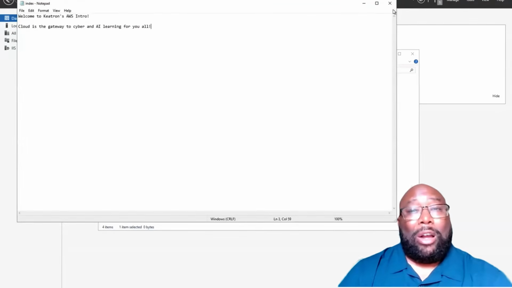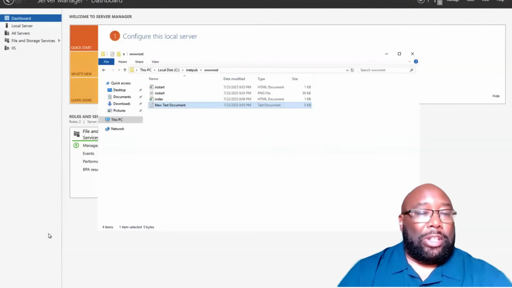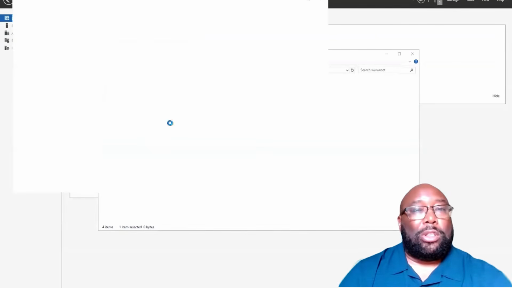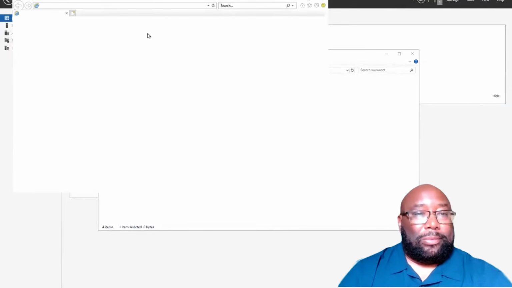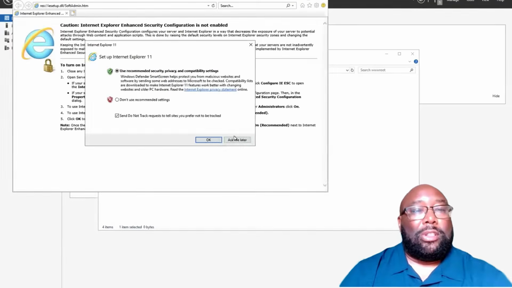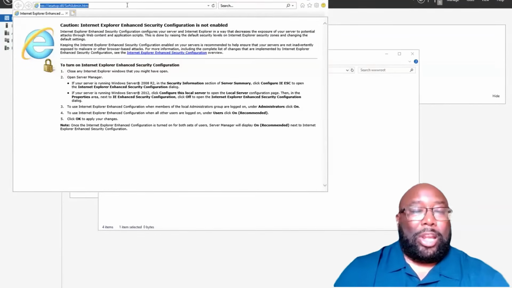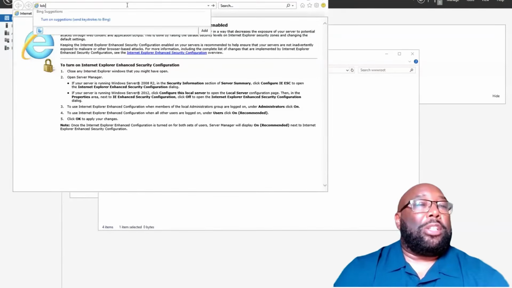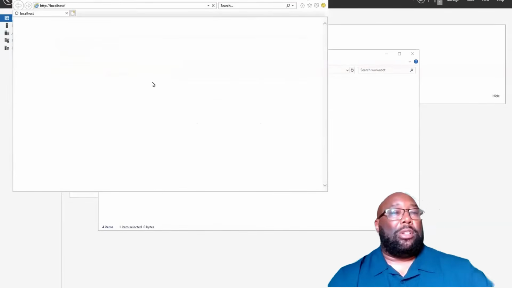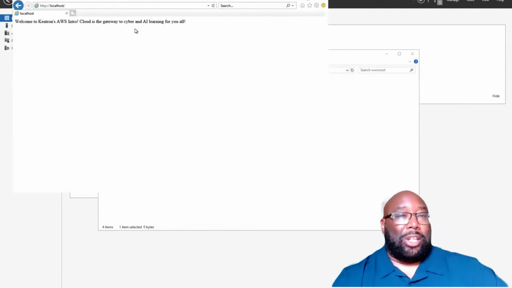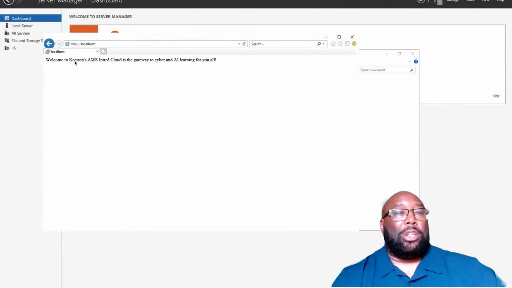Save that. And now I'm going to test to see if it's functioning like a web server just by opening Internet Explorer or Edge or whatever they're calling it these days. And I'm simply going to type in localhost, because if the web server is functioning properly, then I should see that web page that we created. And we can see that it does show up as localhost. You know, welcome to Keatron's AWS. So that works.